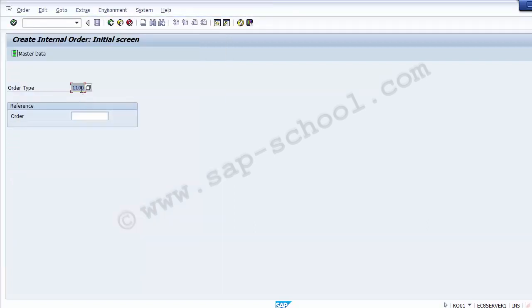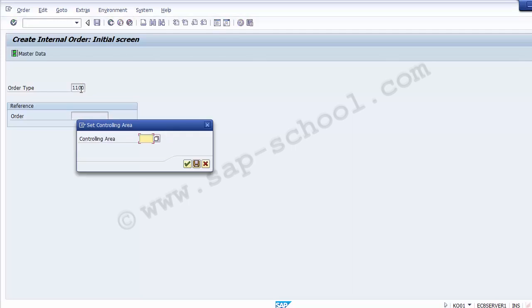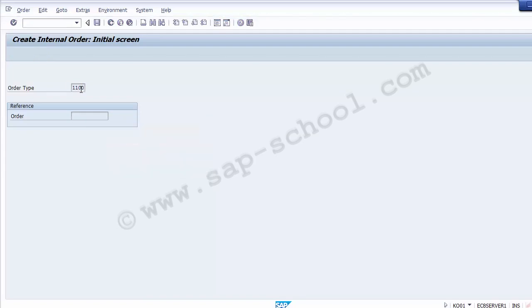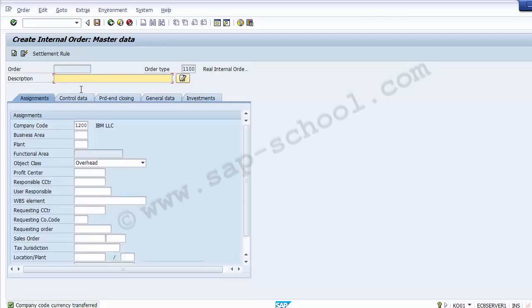Now once we have selected the internal order, we can press enter on the screen and it will take us to the next screen to fill the basic details related to the internal order. So enter. As we entered, it asks for the controlling area. The controlling area is Z100, enter. Now you can see on the screen it takes you to the next screen to fill the assignments and then the control data. On the screen we can fill the description. Suppose I put the description: internal order for ABC fair.